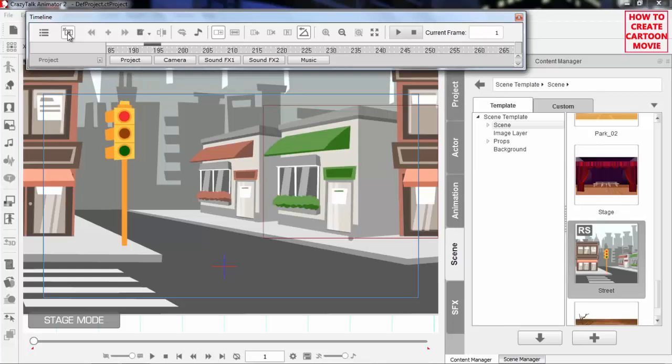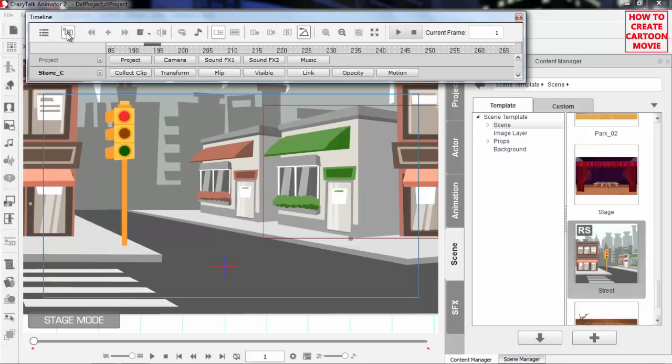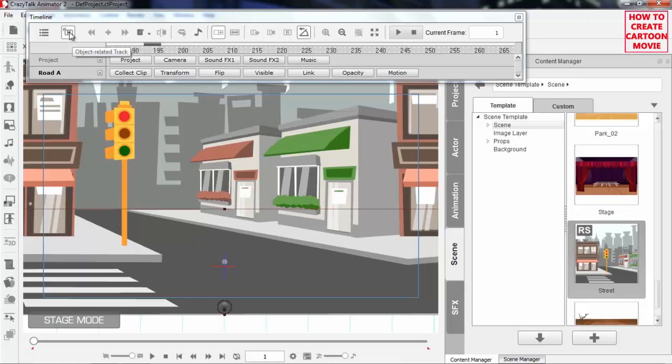In addition to that, if I want to go here, I can select object related tracks. So if I select that, you can see the object I currently have selected is store C, and that will appear. Let's select my traffic light, and you can see that my traffic light will now appear in my timeline. And any object I select, that object will be shown in my timeline. If I turn object related track off and I select something, it will not be shown up in the timeline.